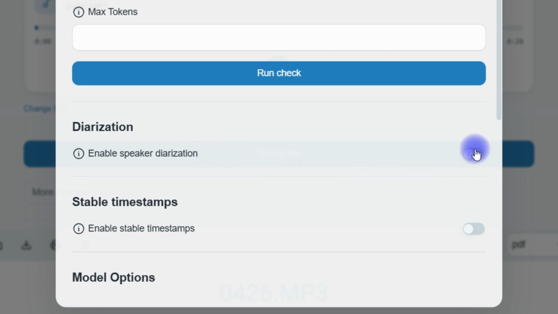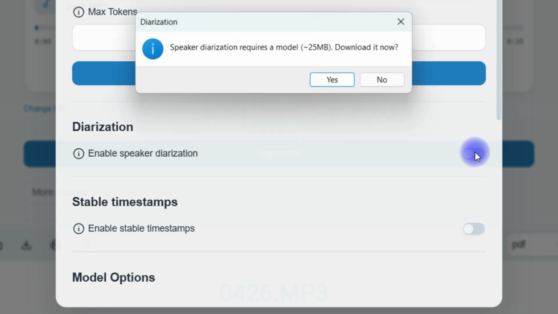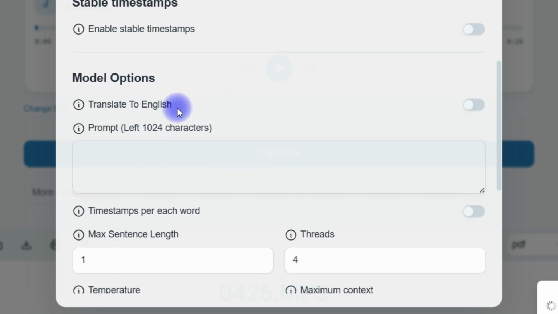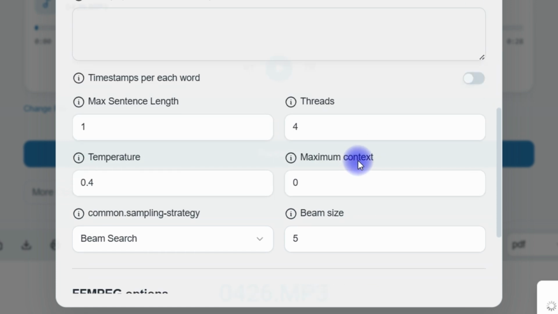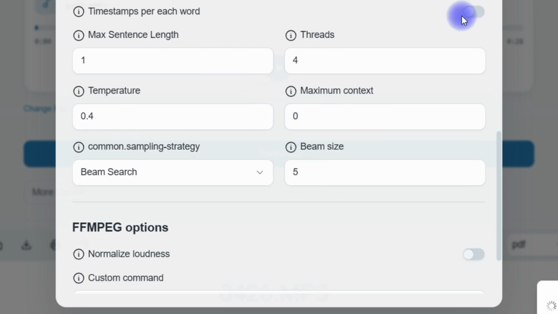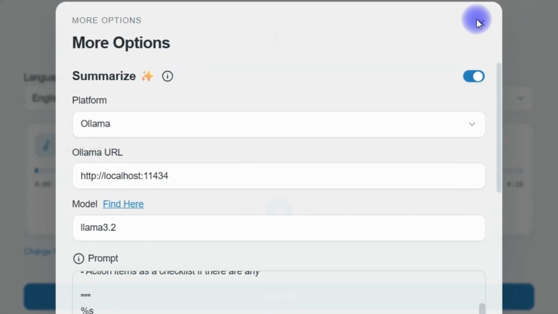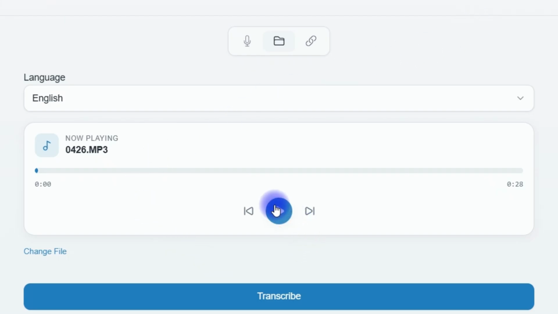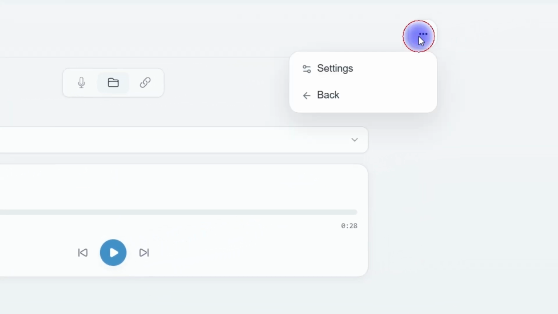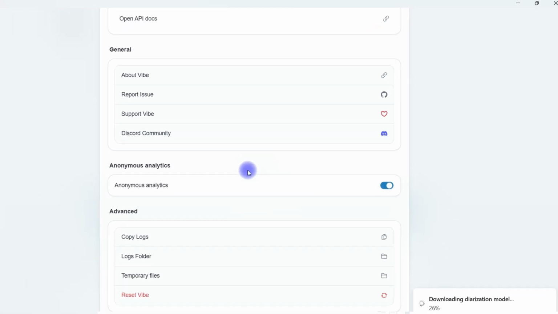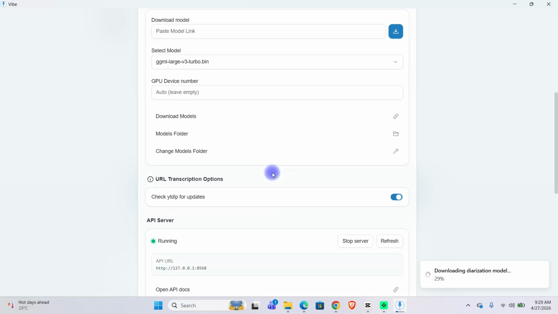You can enable speaker diarization if you have multiple speakers. You can enable this as well, and you can have stable timestamps if you want to enable the timestamps within your text, or model options. You can transcribe to English, or you can come down here to have other timestamps by each word. You can define all of these and many other features from here directly. It's a very wonderful feature, and it's completely free, and you can just go ahead and try it on your own. You can always check out the settings and have access to some of the key advantages of what you can change and upgrade from here.